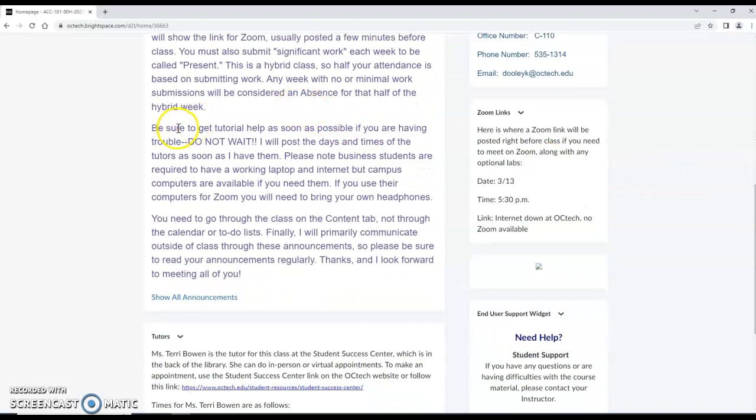Okay, be sure to get tutorial help as soon as possible. If you're having trouble, do not wait. Okay? The way that accounting works is very logical. If you are an extremely logical, methodical person, then you will probably be okay understanding it. If not, then you will probably struggle. And it's not one of those things where, oh, you're going to struggle right at the beginning, but then you'll manage to pick it up.